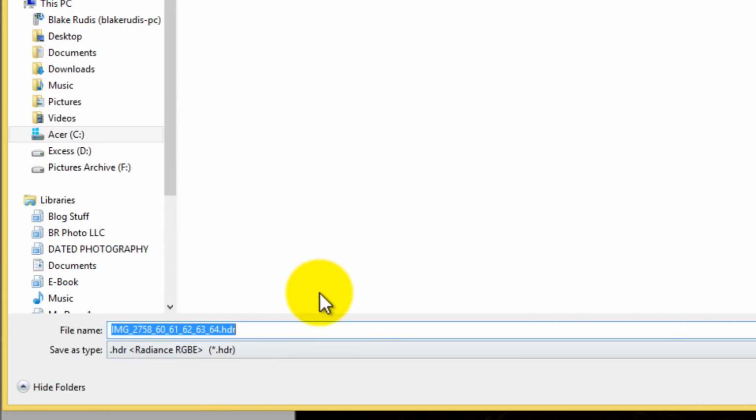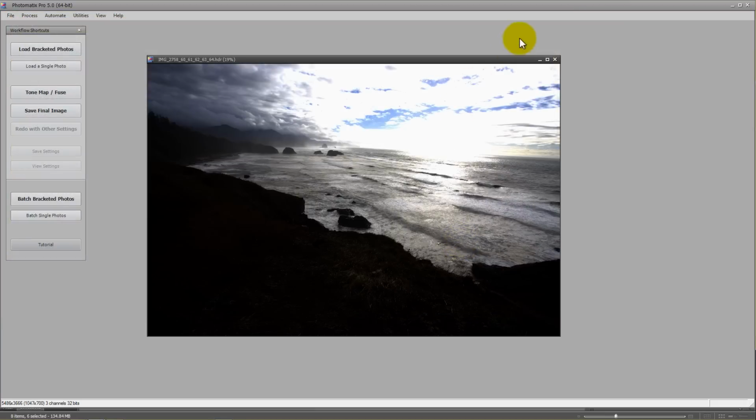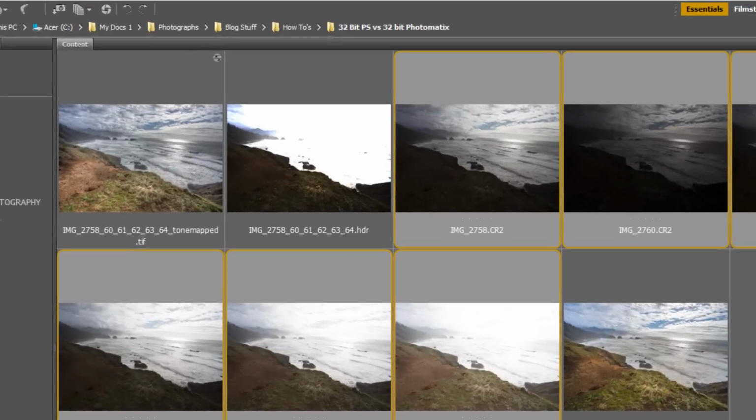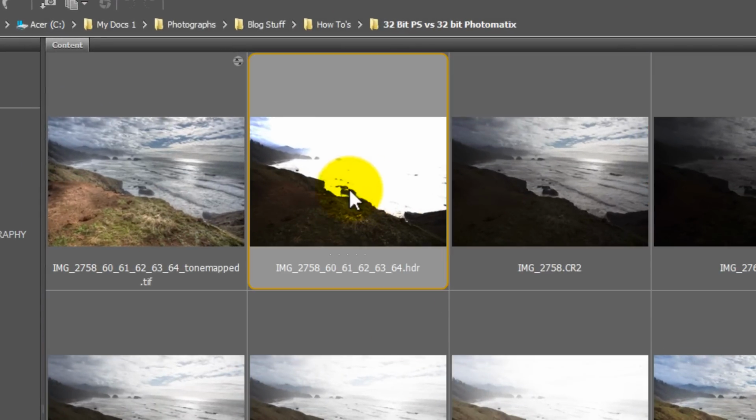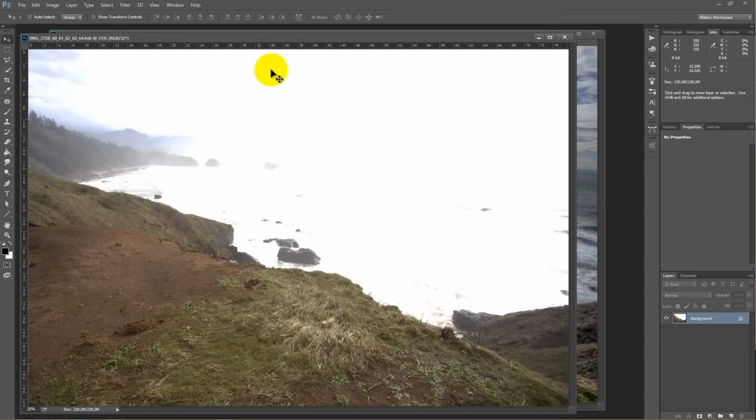That's your 32-bit .hdr file. So we'll go ahead and press save. And we can go ahead and close this out. We don't need this anymore. And now we're back in Bridge, and you can see here's our .hdr file. It looks horrible, right? But Bridge recognizes it. Photoshop recognizes it. When I double click it, it's going to open right in Photoshop.